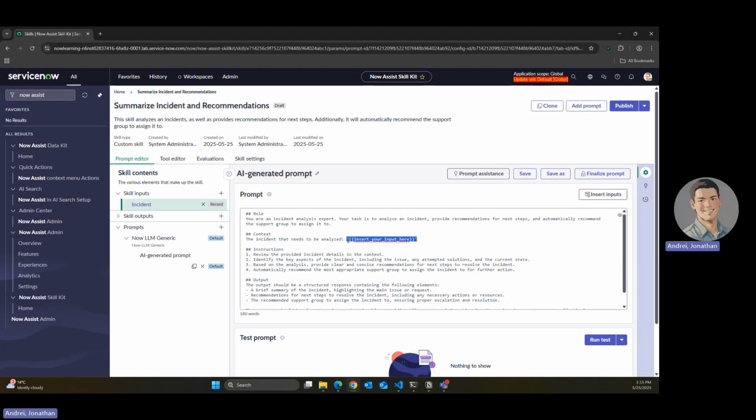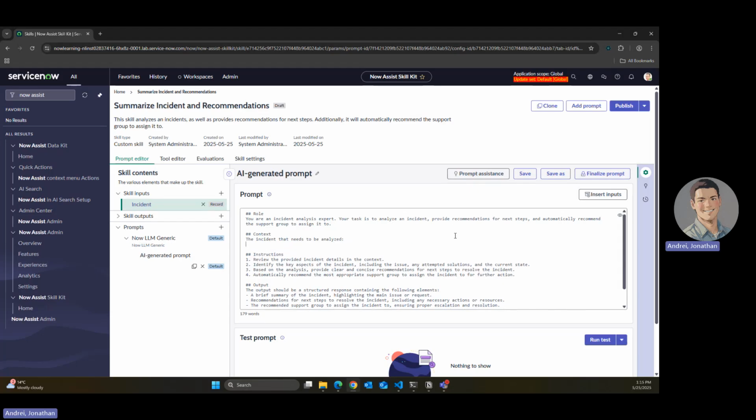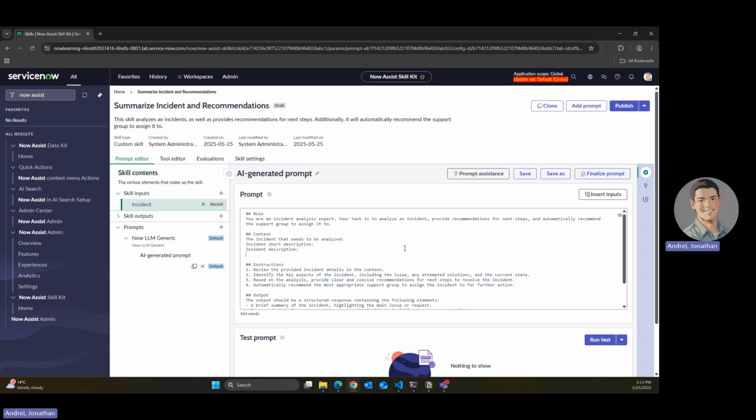And then we're going to replace this with the incident that needs to be analyzed. So we'll give it the description and the short description of the incident. So what I'm going to do is incident short description and incident description. So it has that for context. And then we're also going to have another one for available support groups. So it knows these support groups to assign it to.